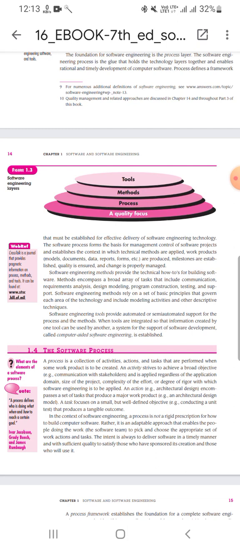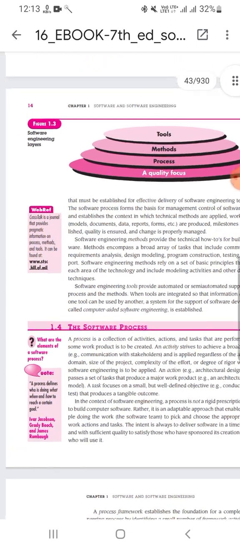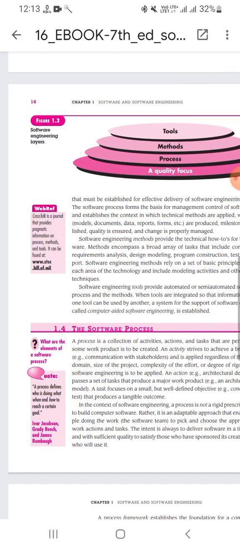In the context of software engineering, a process is not a rigid prescription for how to build computer software. Rather, it is an adaptable approach that enables the people doing the work, the software team, to pick and choose the appropriate set of work actions and tasks. The intent is always to deliver software in a timely manner and with sufficient quality to satisfy those who have sponsored its creation and those who will use it. What are the elements of a software process? A process defines who is doing what, when, and how to reach a certain goal. Ivar Jacobson, Grady Booch, and James Rumbaugh.